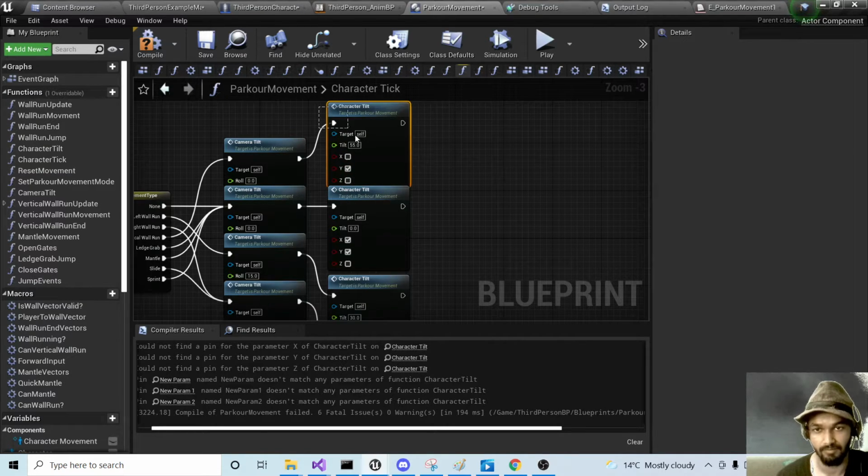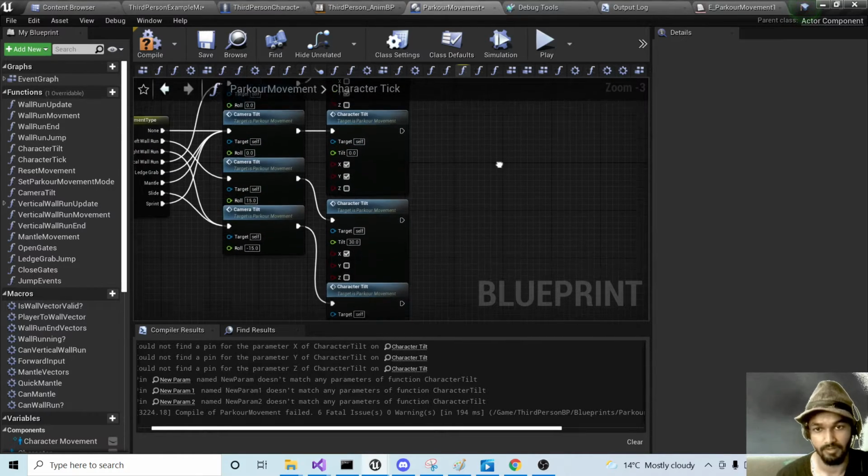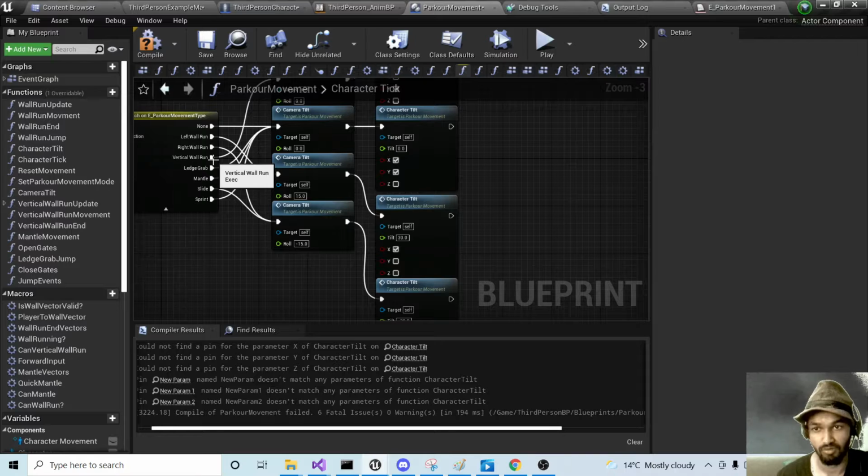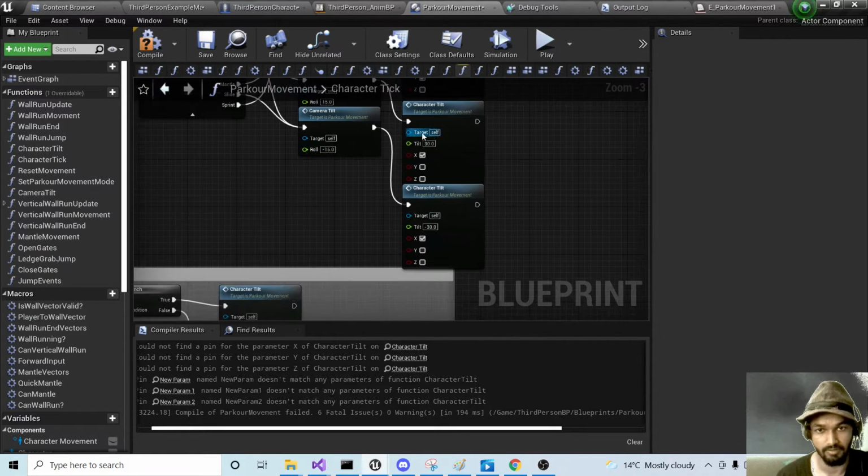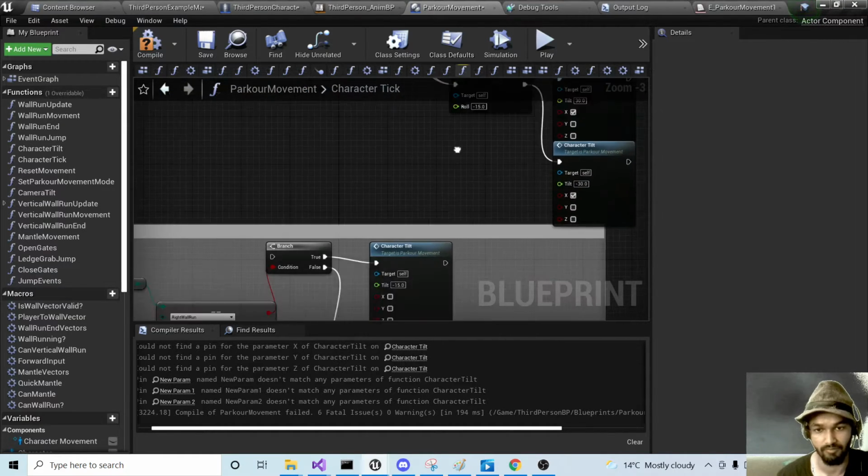So this is a function I've created that allows us to choose between which axis we want to tilt the character in. So in this particular one, we've chosen y. So we want to turn the character on the y-axis with a value of 55. Whereas for normal wall run, so if it's not vertical wall run, depending on whether it's right wall run or left wall run, we are tilting the character by 30 on X and minus 30 on X, depending on which left or right wall run it is.